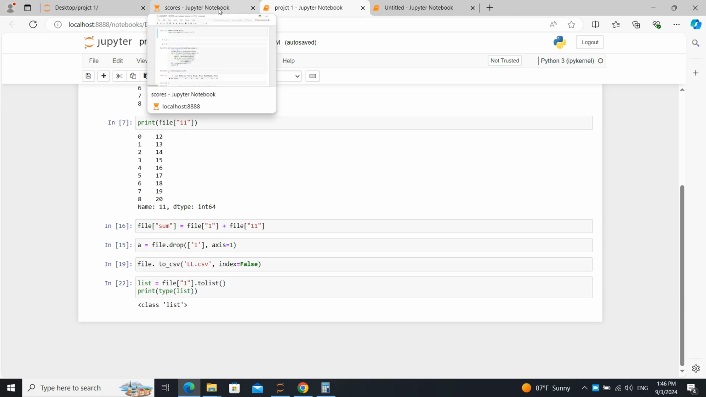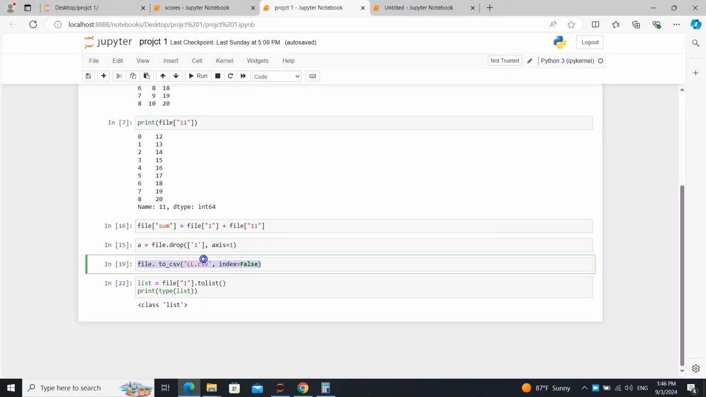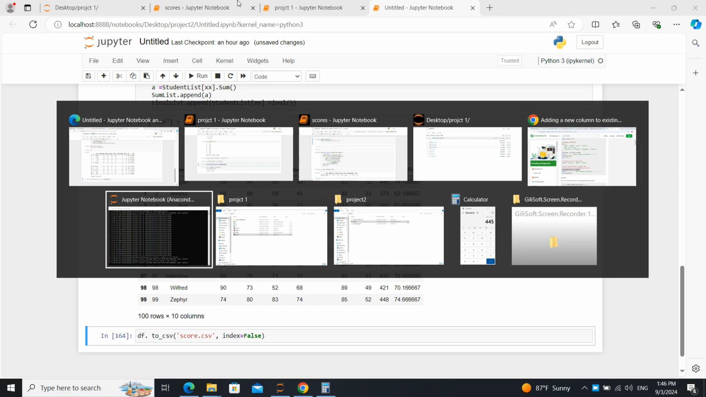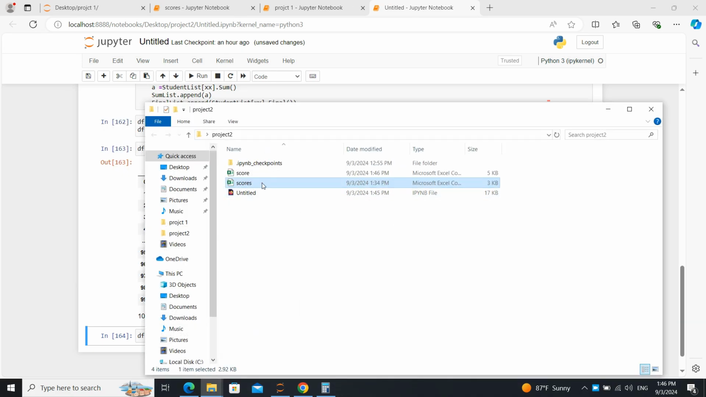Here we don't save it. Oh, okay. File to CSV. It's how we save it. We go here, file to CSV, ll.csv. File to CSV. For ll we write a score. For file we say df. And now let's go and see our project file.